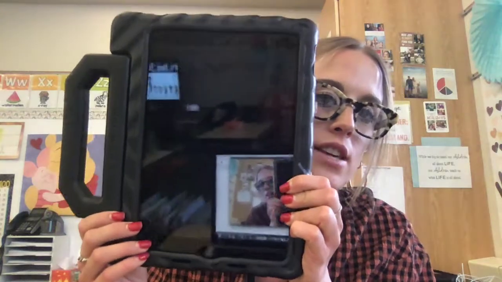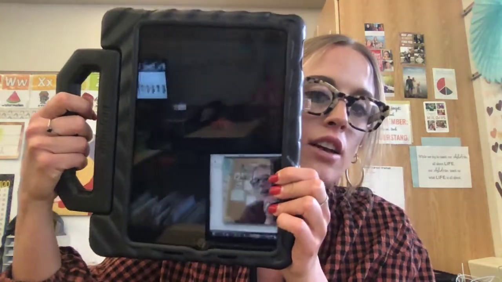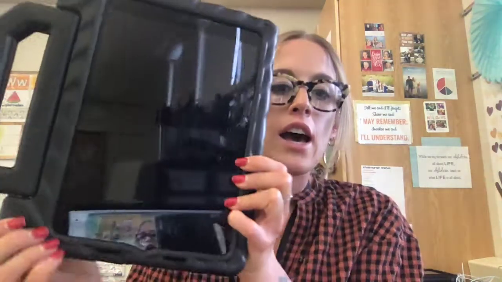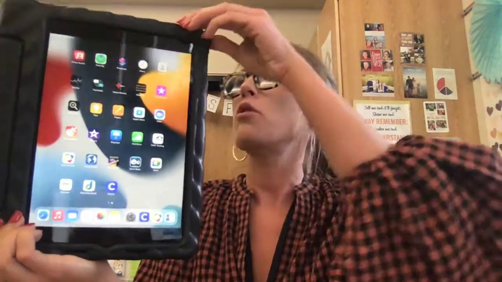On the iPad, first you'll see that it's held in a case with a handle. If you bend this handle backwards towards the back of the case, it acts as a stand, so it props up for the student to use, which makes it a lot easier for them. On the bottom of the iPad is the home button. If you click that, it'll go to their home screen. If you click it again, it will go to the apps. We'll go back to that in a moment after I show you the other buttons.